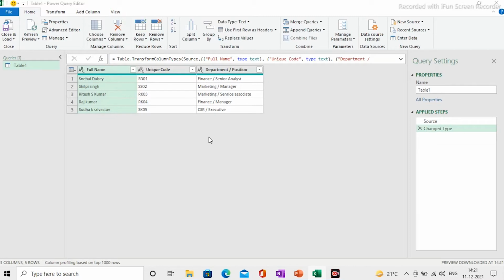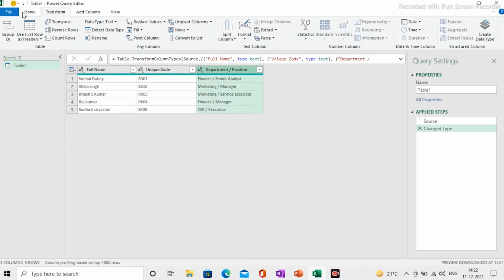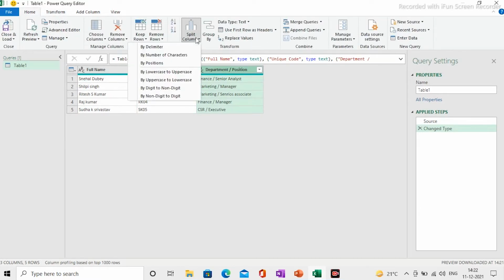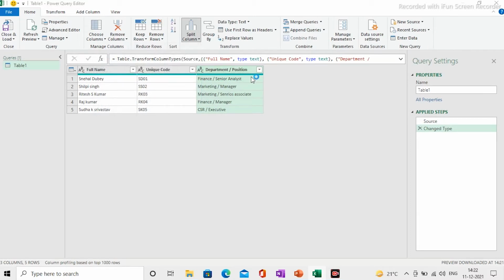So now our data is imported into Power Query. Now we have to transform this as per our requirement. First of all, we start with department and positions because it's pretty straightforward. In the Transform or Home tab, go to Split Column, Split by. Here you have multiple options available. For our scenario, by delimiter fits in every manner, so we click on it. A window will pop up.